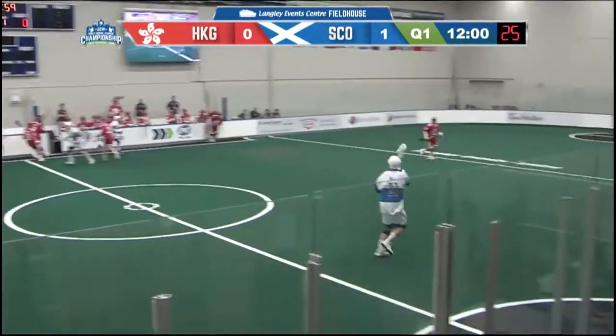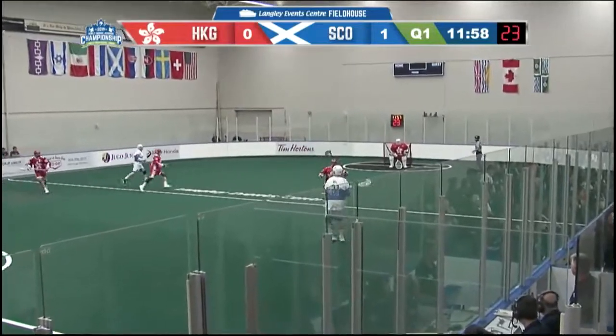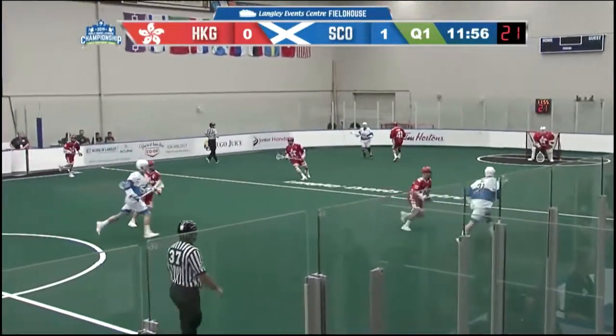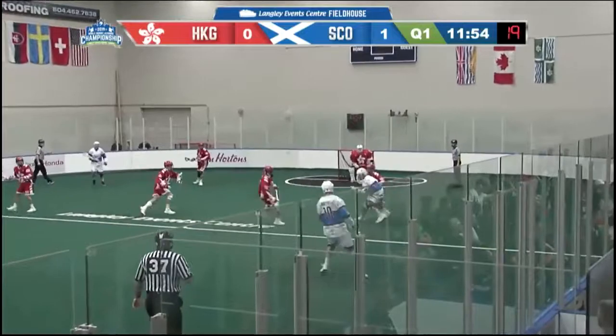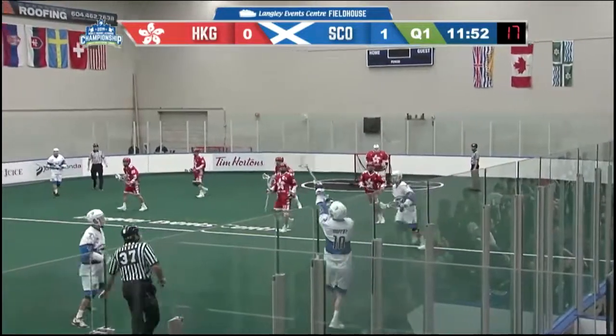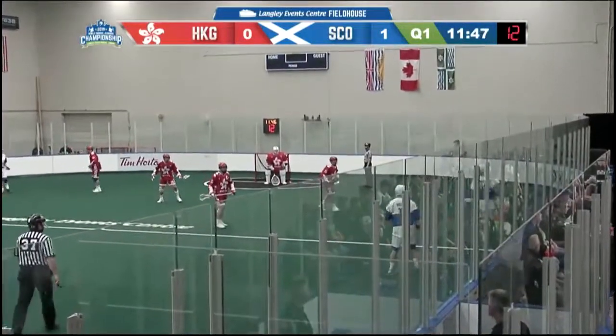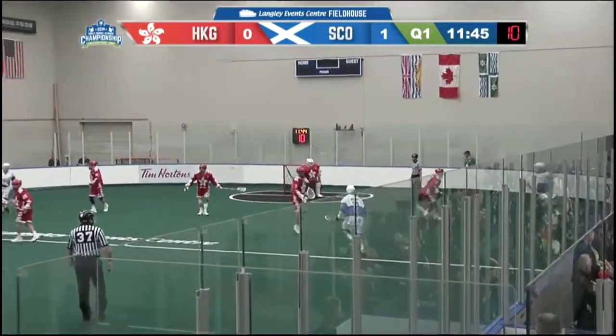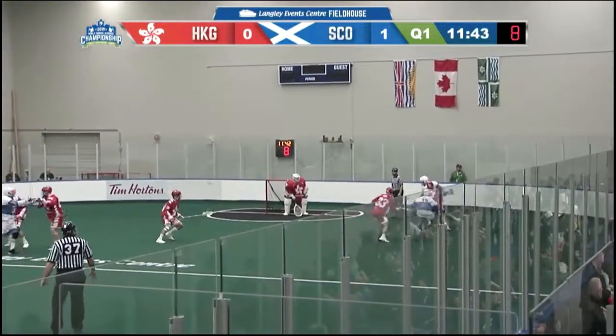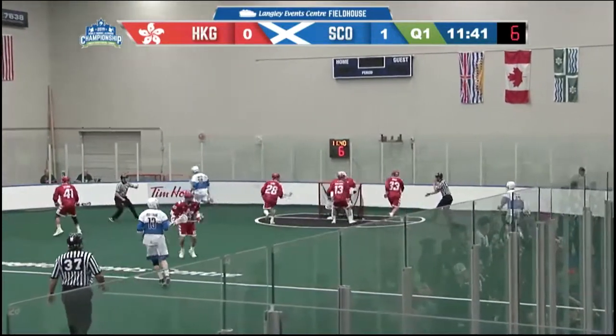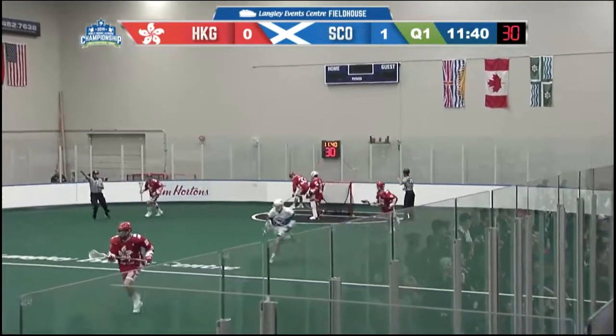1-0 Scotland leading. Vickers for Moffat. Just 59 seconds in as we are now just over 3 minutes into this first quarter. Scotland trying to move in along the right side. Hill dishes it back just inside of center. Trotting down the right boards here is Thomas Moffat, assist on the first goal. Moffat looking for his own, and he's kept out there.